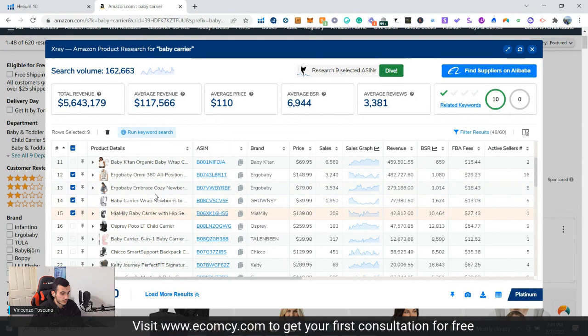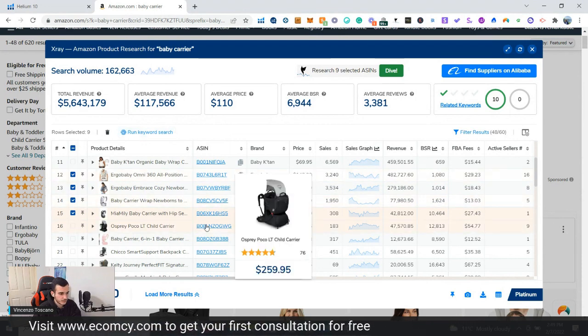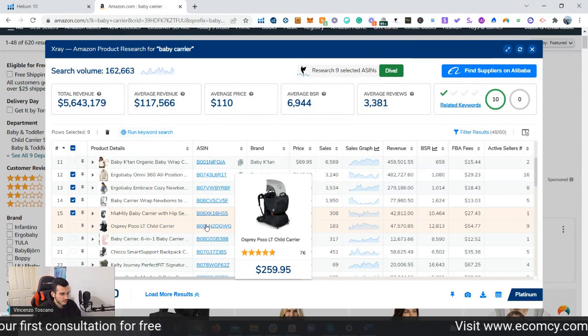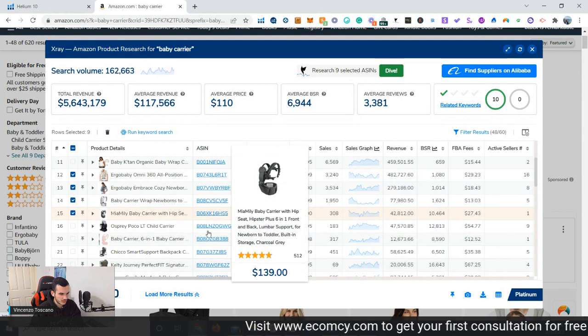You see here we have 9, so we need to select one more. This one looks a bit too complex in terms of a lot of features compared to the basic ones, so we're not going to select that one.